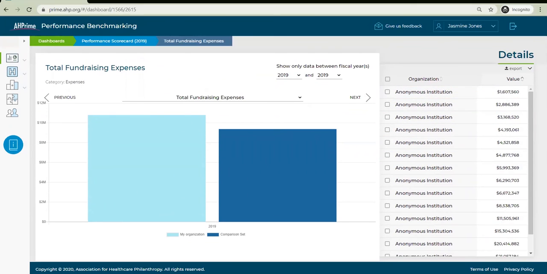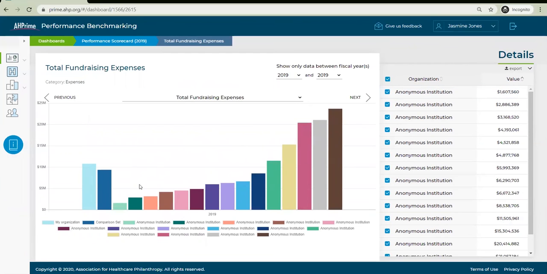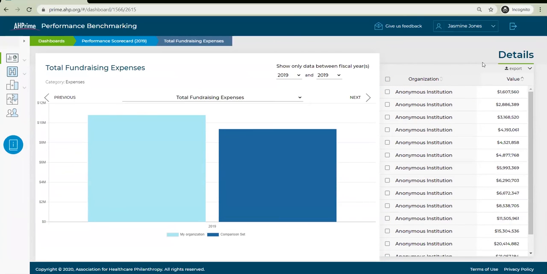You have two different options when you're looking at this view of a metric. So we can look at a view of all of our organizations in our chart. And if we want to do that, we can click this little checkbox here and it'll add every single organization that is on our comparison set to our chart to the left. So if we click this, you can see that all of our organizations have populated here with their values for total fundraising expenses. And then we still have an aggregated view here of our comparison set, as well as a view of our organization's data. And if we uncheck this box, that'll undo all of the organizations being populated in our chart.